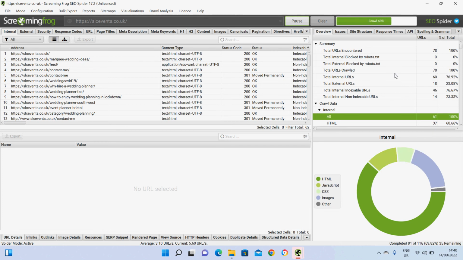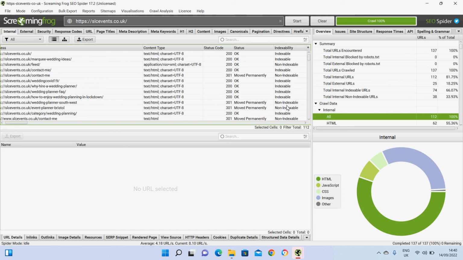So what we can see along the top here is the different tabs. I've got internal, external, security. So this is going to give me all the pages on the site, and it'll let me know if it's been moved, if it's a 301 redirect, if it's non-indexable. Some of these pages may be non-indexable that I don't want to be shown in the search engines. If, for example, the URL or the slug has changed for it, you may need to do a 301 redirect depending on that.